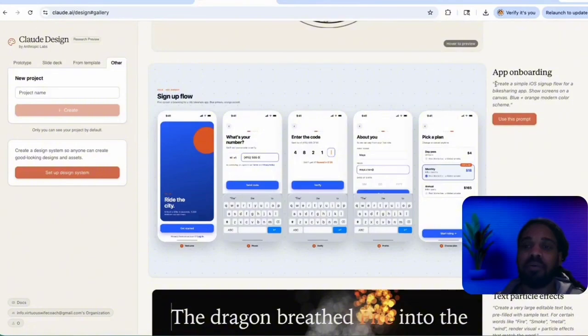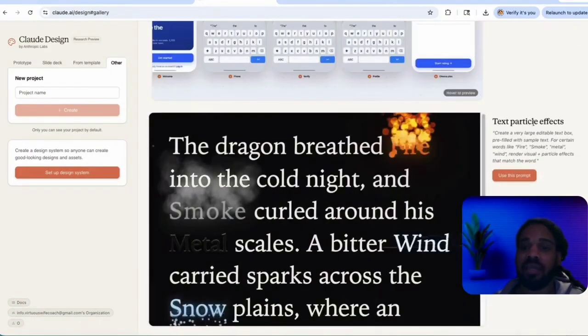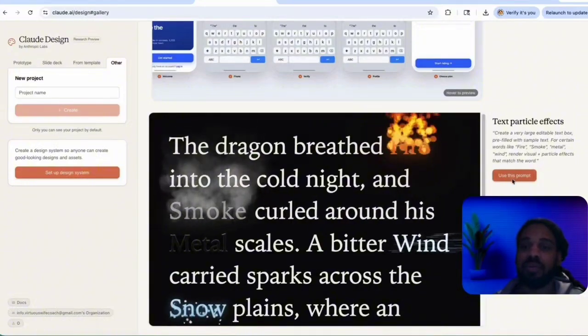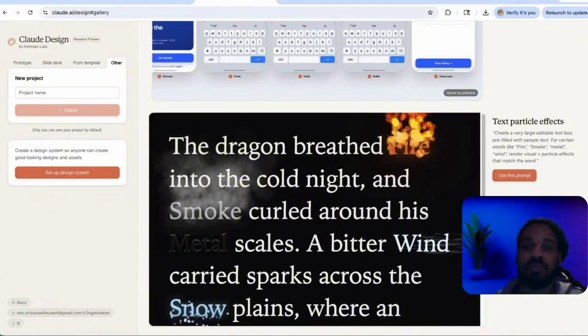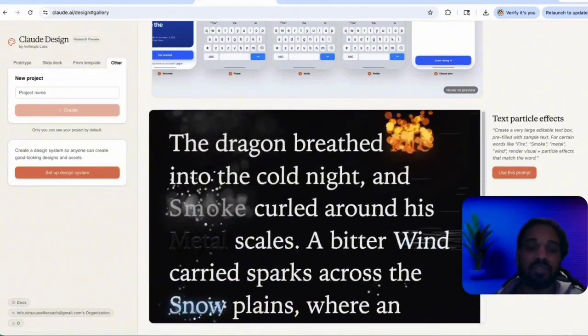You have the app onboarding example. You could come here and you could just try this prompt to put in Claude Design and to help design up your app. And then it has this text particle effect where I guess when you put it on, you could use this prompt. So you can see the smoke, you see the fire, snow, light, electric, and so on.